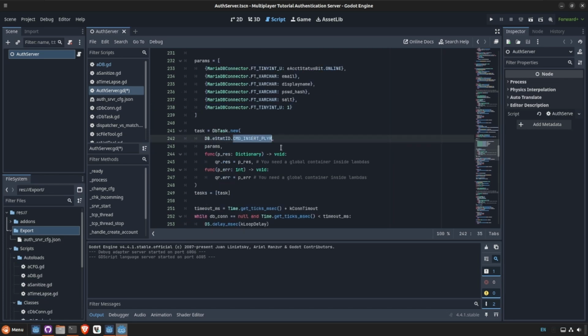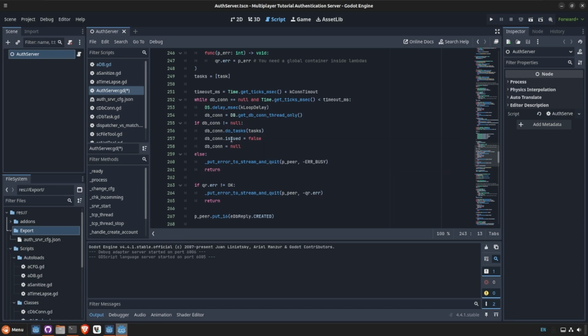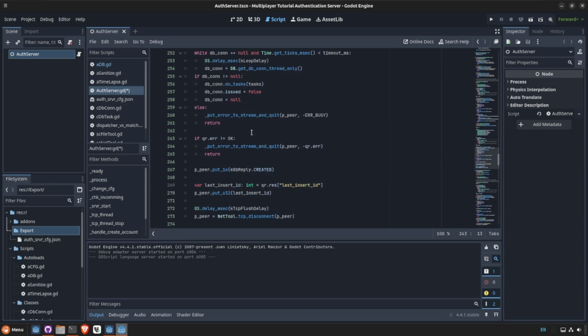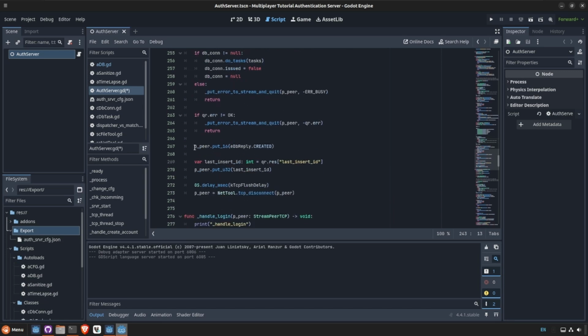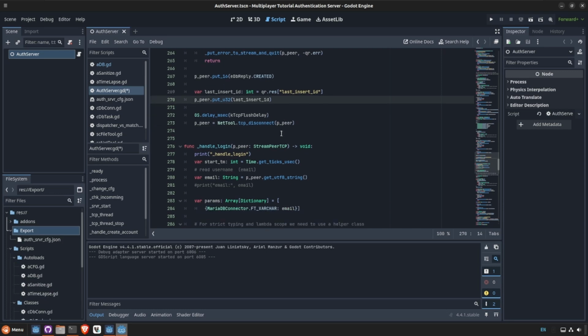Create our task with the insert player command. Parameters, our two lambdas, get the connection, rinse and repeat. If we succeed, we send the client a created code and the last insertion ID, just like we did with the handle login. That's it for the authentication server portion.